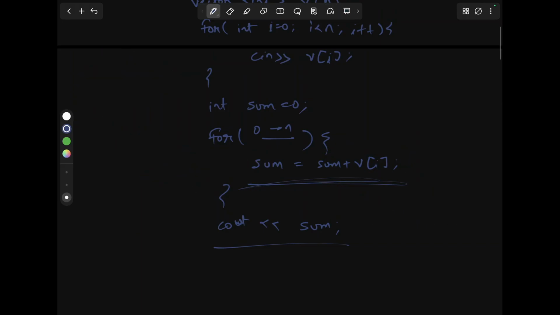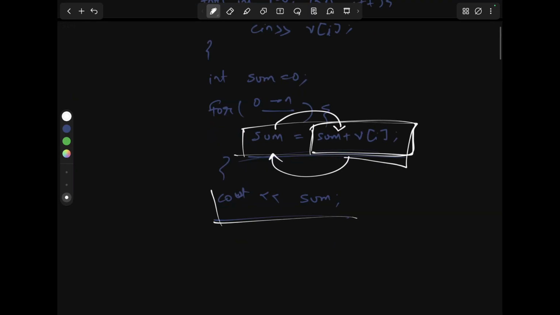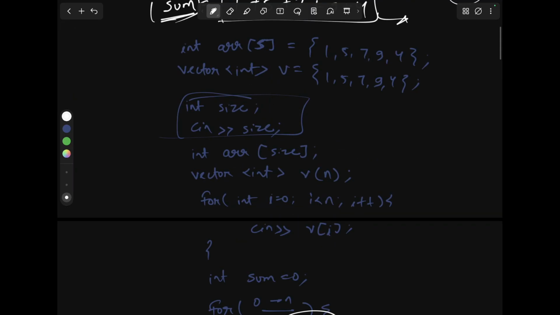So that's how we are iterating and storing our sum value in the same variable, means we are summing them up here and then reassigning here, then we are using value here again, then reassigning again, and here we are printing our sum. And let's run this code.